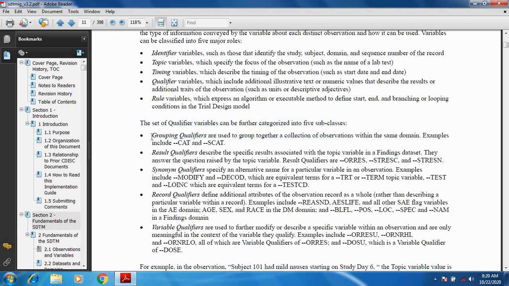First is the grouping qualifier, like CAT or SCAT. Here you see the two hyphens, which can be replaced by the domain. So if we are creating this CAT variable for LB, then we can replace this hyphen and write LBCAT or LBSCAT.